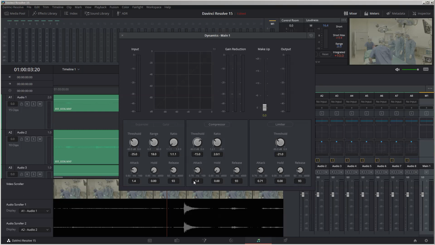But I don't disagree fundamentally with that, for a simple reason: the release doesn't need to be as fast as the attack for the limiter. So it's fine. You can go down to 60, kind of 60 or something like that.